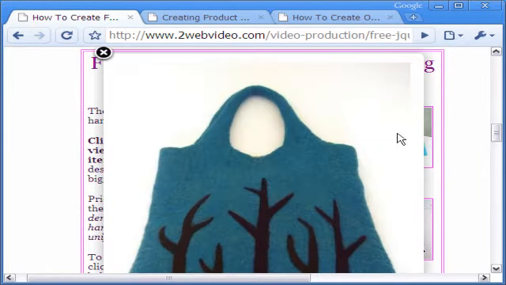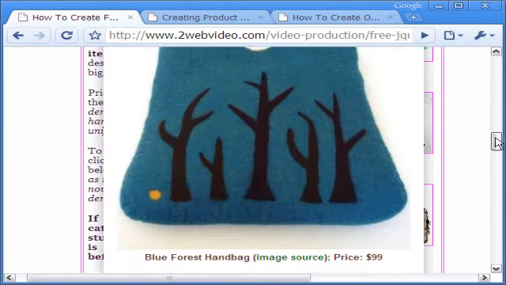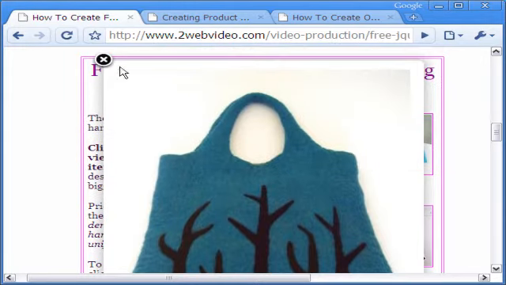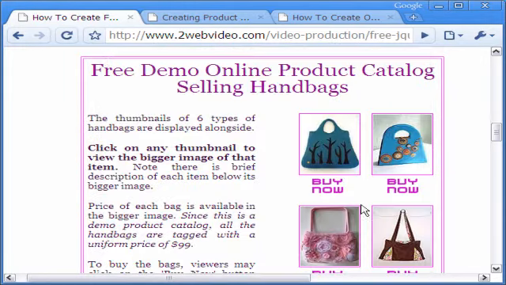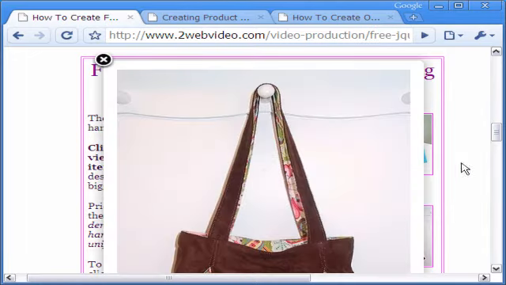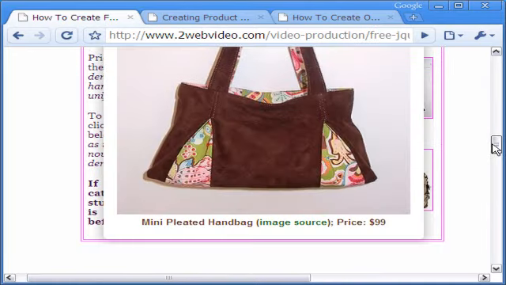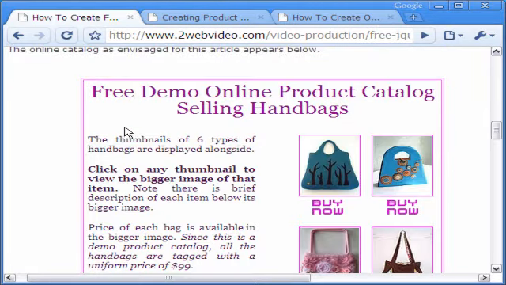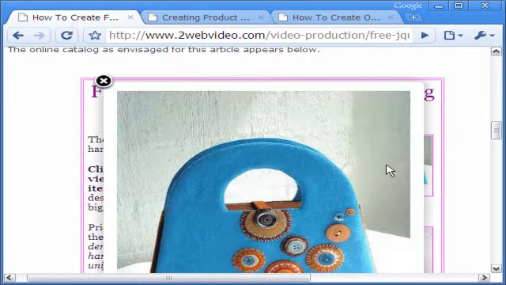Let me click on a handbag. The bigger image pops up. A brief description of the bag and the price are mentioned below the image. Same is the case for all the bags as I click on them randomly to show how it works.